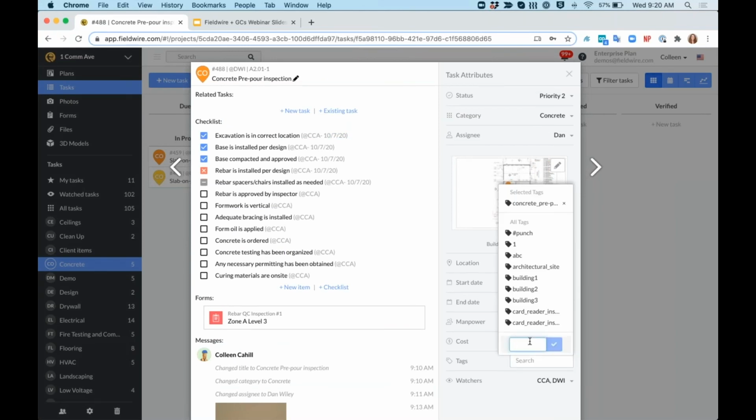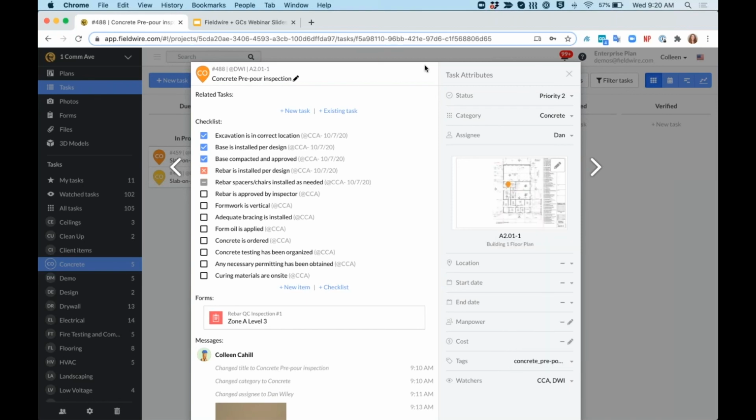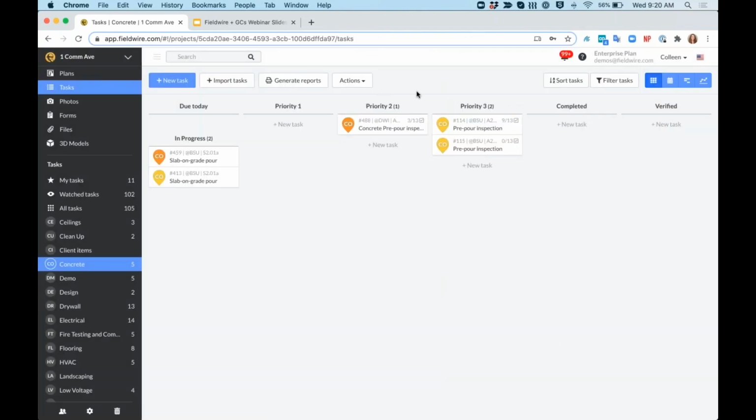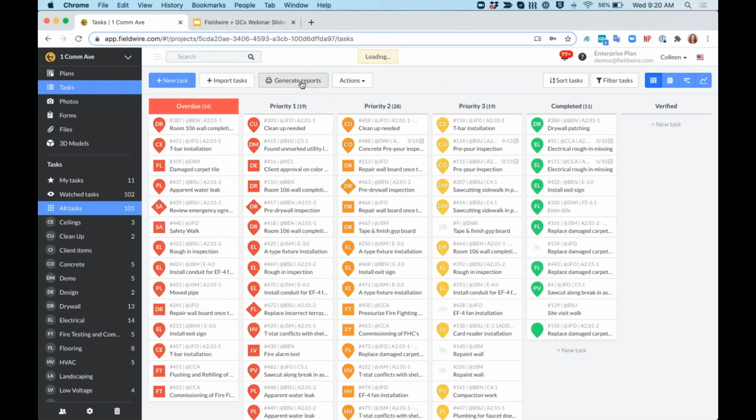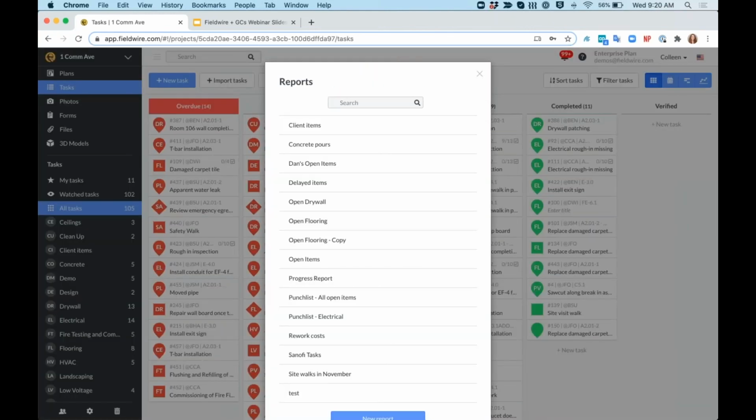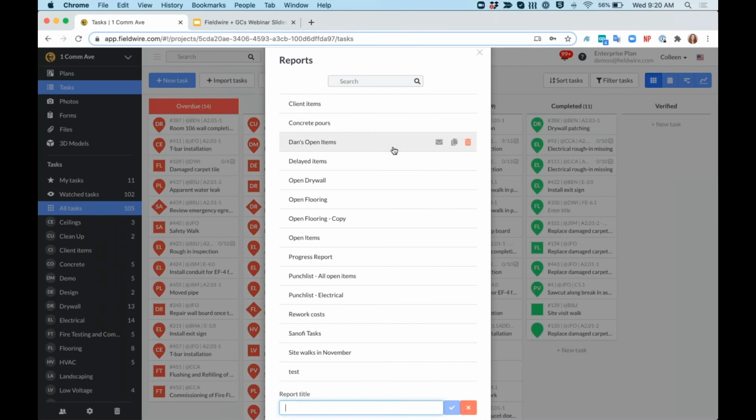Hashtags are a great way to indicate types of tasks so that you can indicate across all of your categories, whether it's a QAQC item, maybe it's just a general to-do or an administrative item, or maybe it's a punch list item. So now I want to report on all of my QAQC tasks. So I'll generate a report, create new report, and call it QAQC.